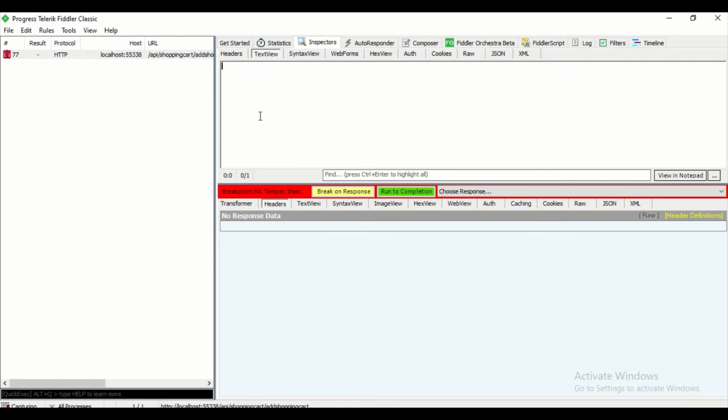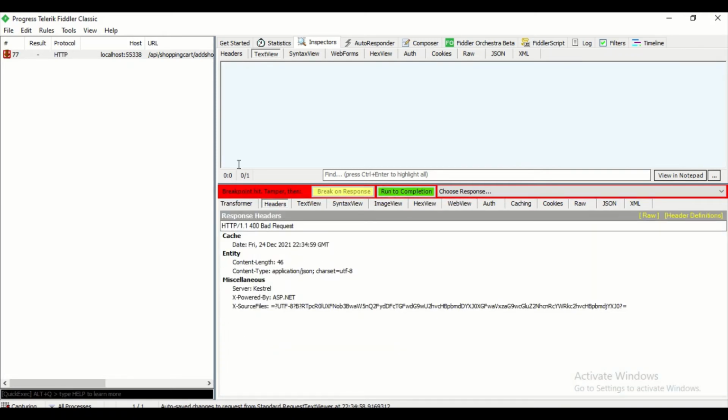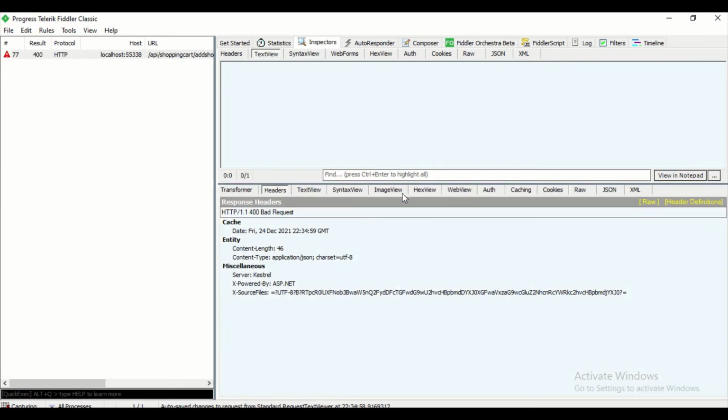Now I removed everything from my request, and let's see what comes if I run it now. If you see here, it returns a bad request, because I removed all my request details. 400 is a bad request. So this is how you can test your web APIs. All kinds of unit tests you can do by debugging and updating the request details.